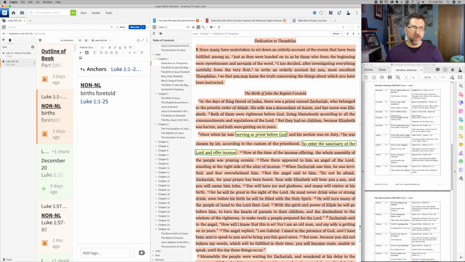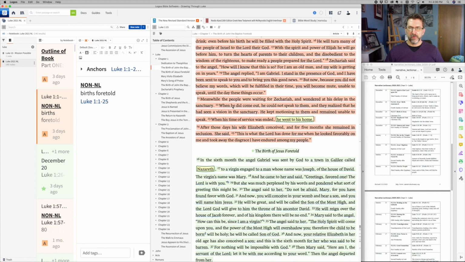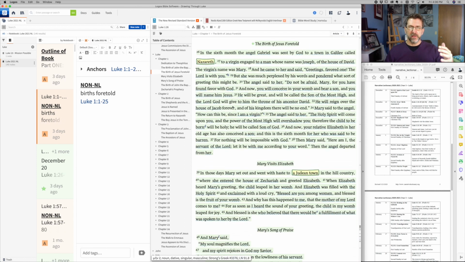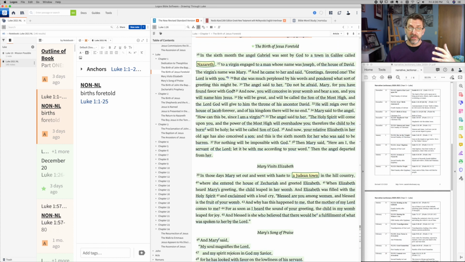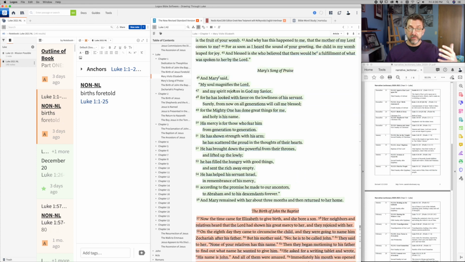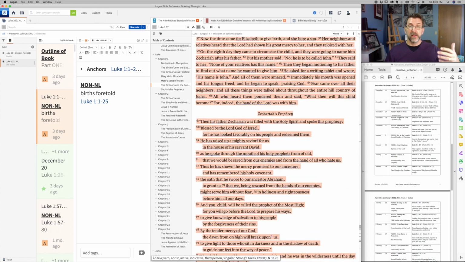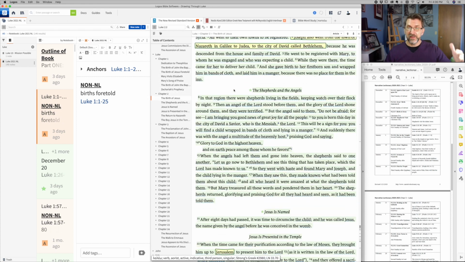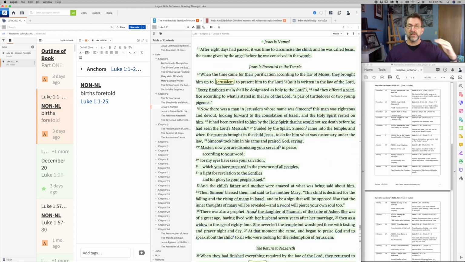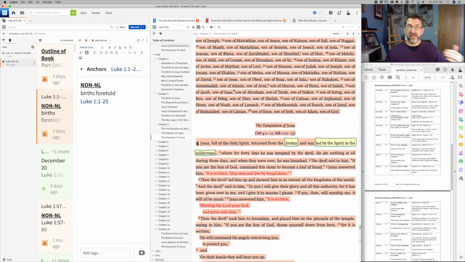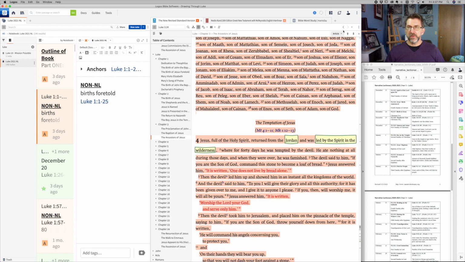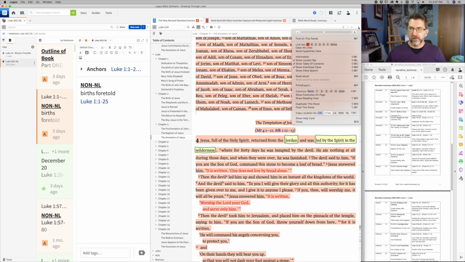Okay, so this is what it actually looks like now that I've gone through the whole gospel and done that process. You can see, if I scroll through, my location boxes, my orange for the non-narrative lectionary selections, the green text for the narrative lectionary selections. And as I scroll through, I can very easily identify scene changes and the narrative lectionary gaps.